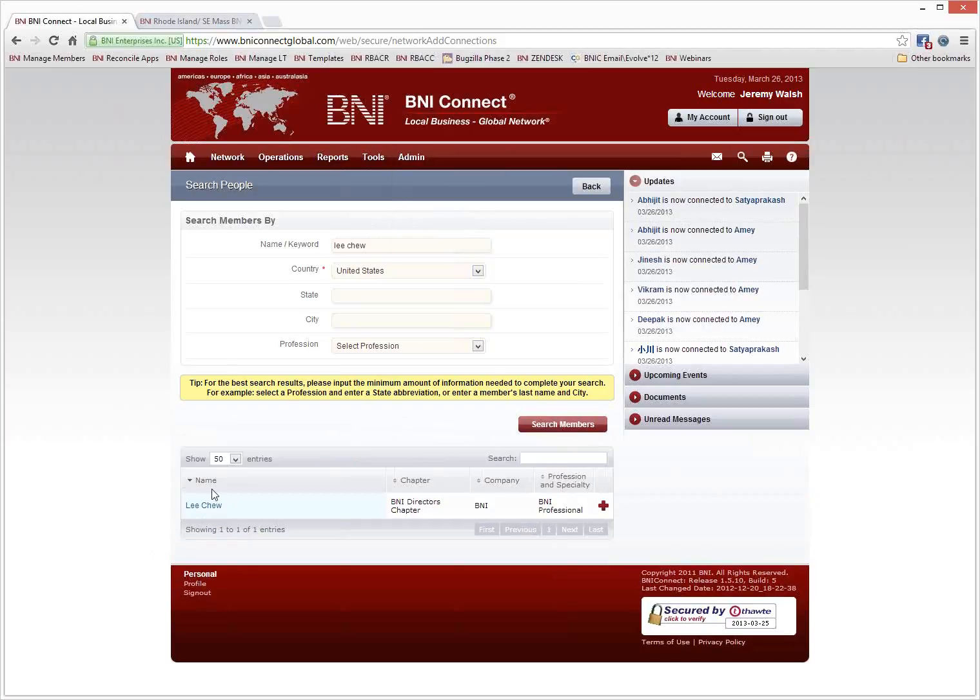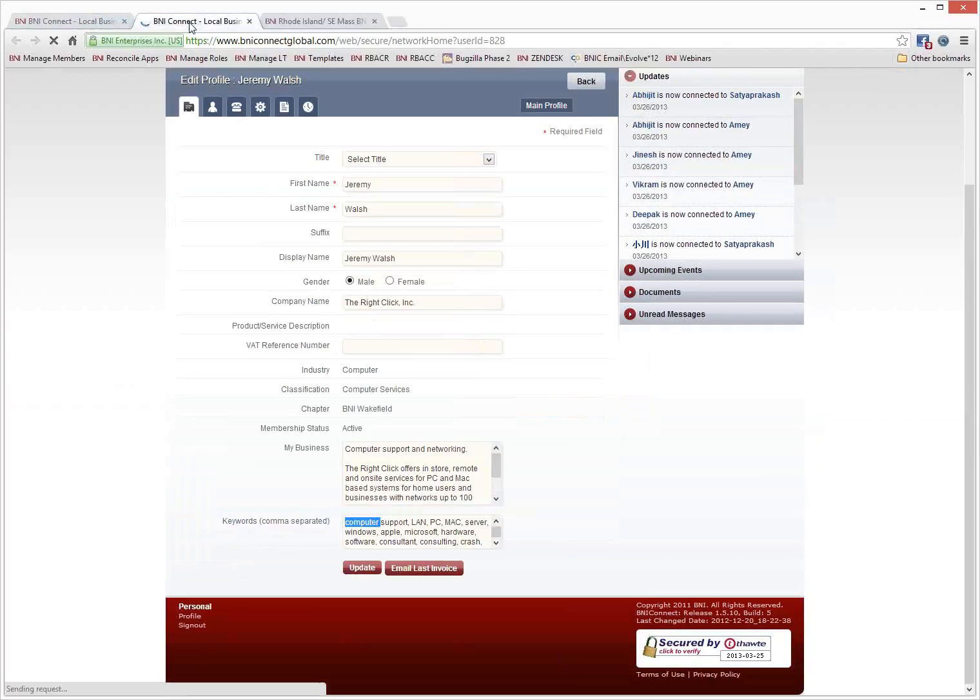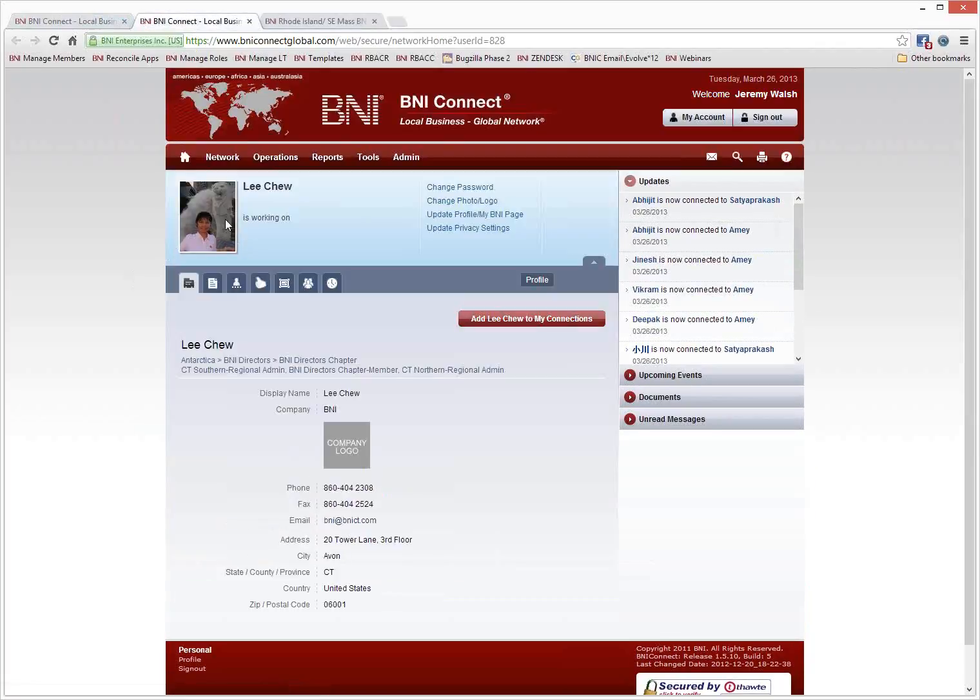And here is Lee. So I can click on Lee if I'd like more information, or if I know Lee already, I can just send her a connection request by clicking the plus button. Now what I'm going to do is I'm going to right-click on Lee and choose to open in a new tab. And I can see that Lee has her picture up. She works for BNI. I have her phone number, her email address, and this looks like somebody that I would like to connect to. So what I'd like to do is to send Lee a connection request.